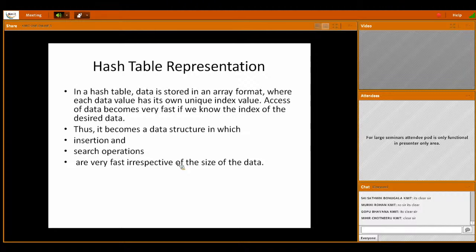Now, because insertion and searching are fast, obviously you must have guessed that even deletion can be done faster. For deletion, what is the criteria? If I want to delete a particular data, first I will look into the table. If it is there, I will delete. If it is not there, I'll say data not found. Therefore, I will just focus on insertion and searching.